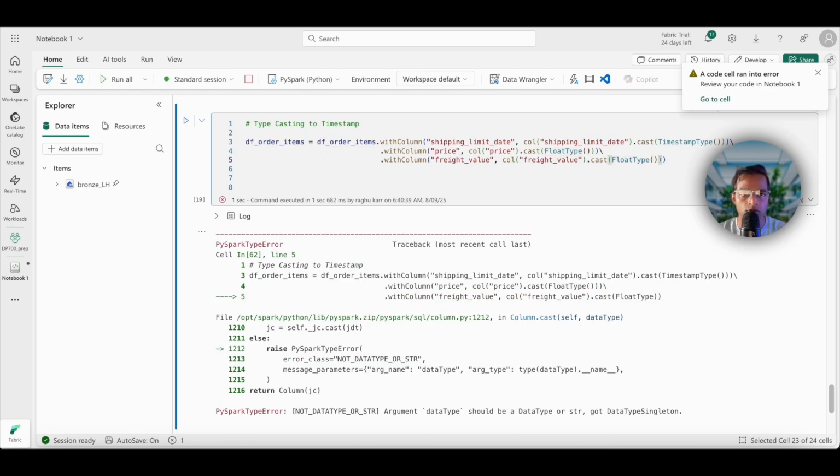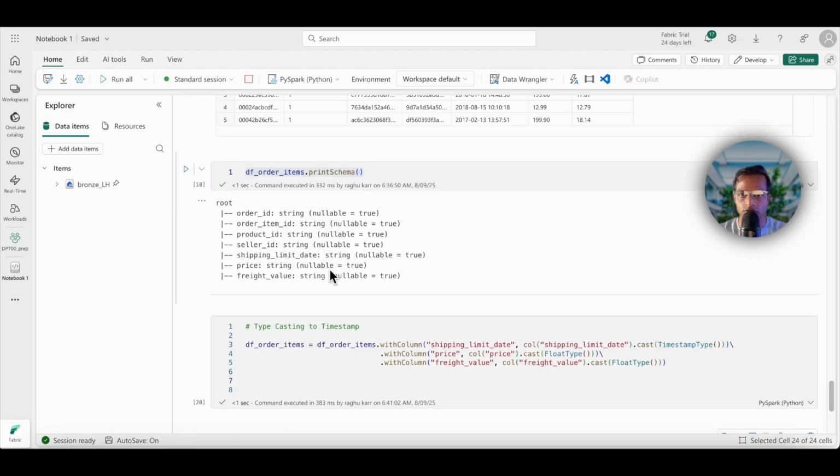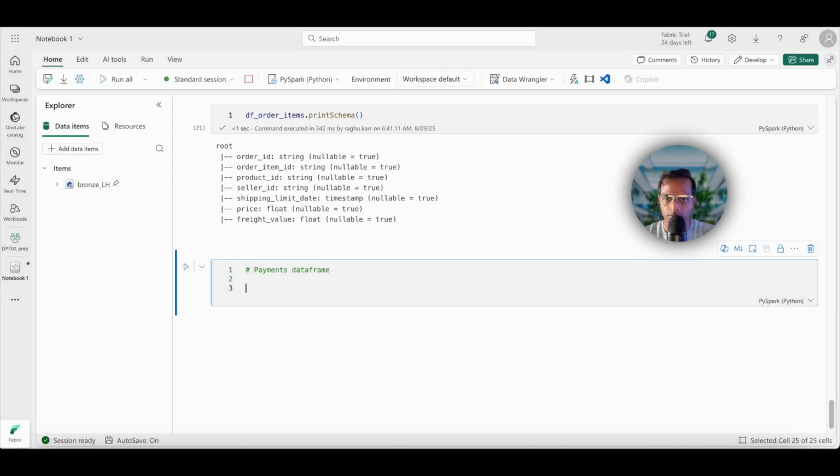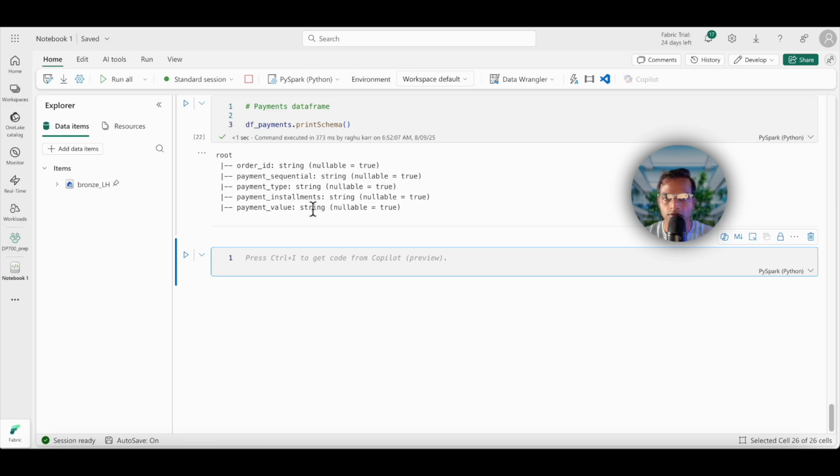Okay, so I missed those brackets there. Now it looks good. So let's print the schema. You could see shipping limit date is timestamp, price is a float, freight value is a float. Now let's look at payments data frame. Print schema. We have all these.